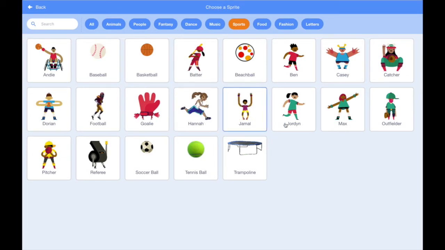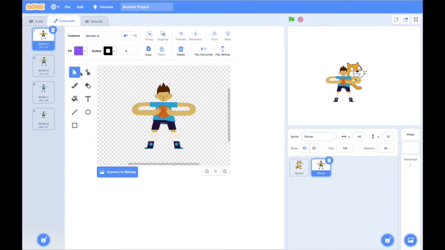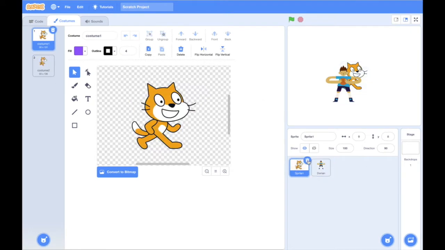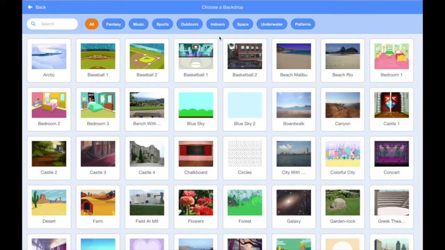As we saw in our previous tutorial, some sprites have movements called costumes, so that the character may assume different positions. If we click on Dorian's costumes button, we may see Dorian assuming 4 different positions, so that we may have 4 different costumes. Let's now give Dorian a proper background from the backgrounds area.